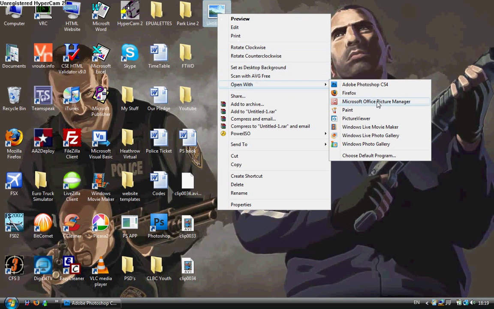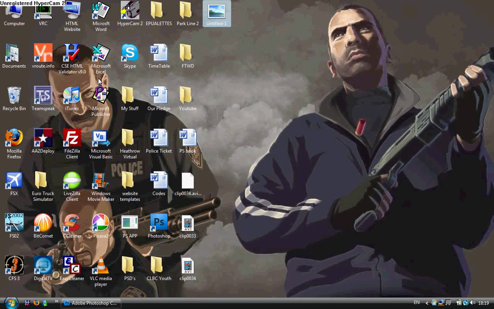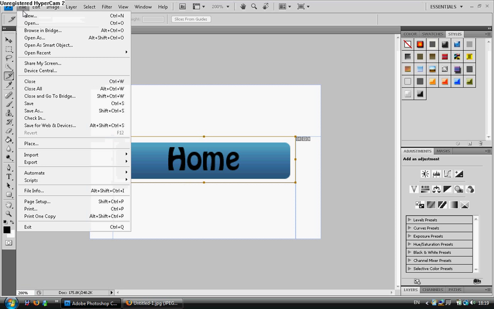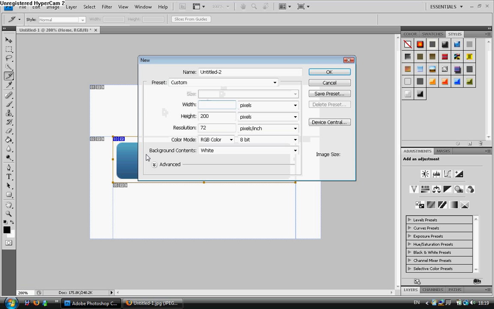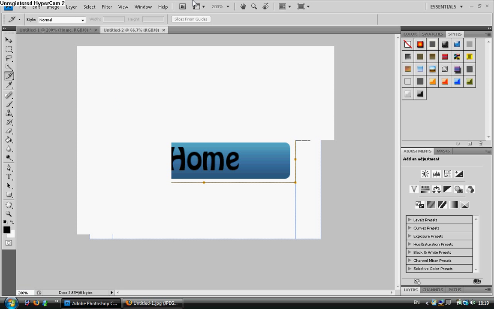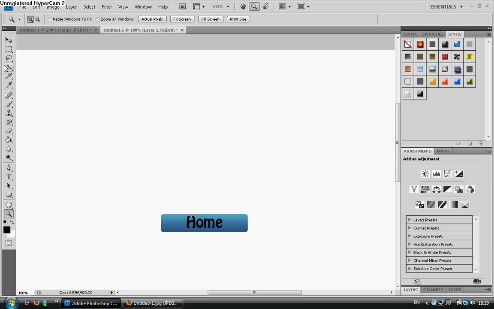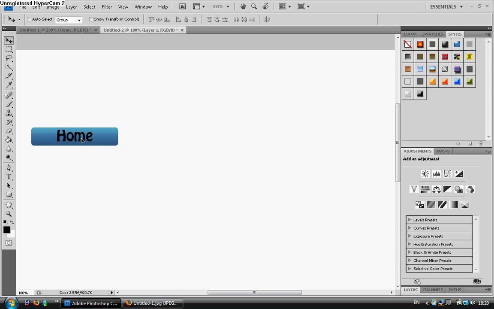Now if we open with Firefox, let's wait for that to load up, copy image, file new, and as I've said previously, a good size for me is 1000 by 900, and instead of putting in the background layer, just put this in for now. Go actual pixels, good place for it to be.